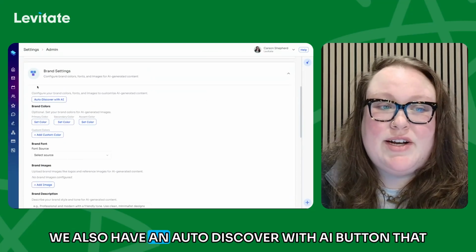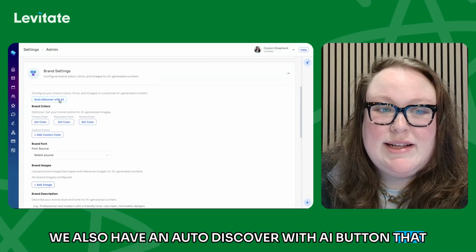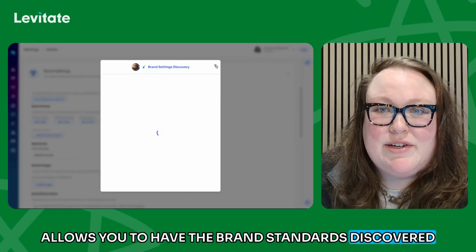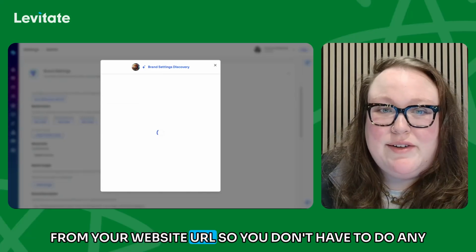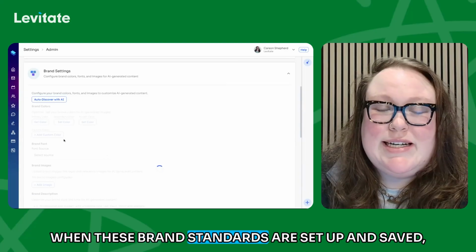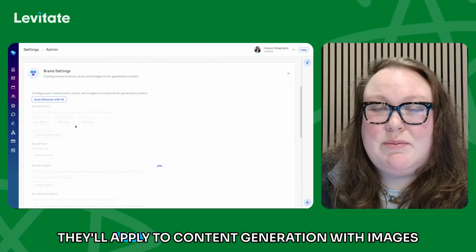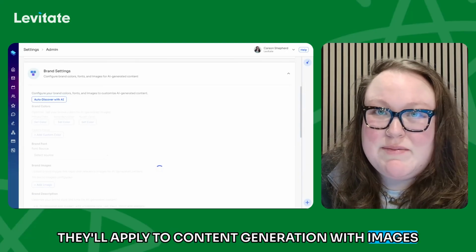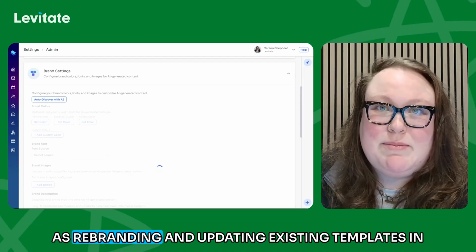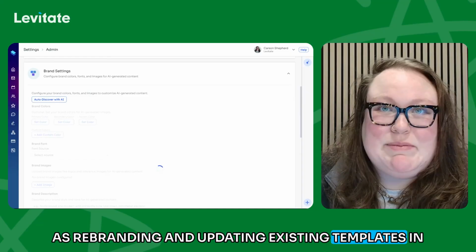We also have an auto discover with AI button that allows you to have the brand standards discovered from your website URL, so you don't have to do any manual entry. When these brand standards are set up and saved, they'll apply to content generation with images that we do through the AI content calendar, as well as rebranding and updating existing templates in Levitate.